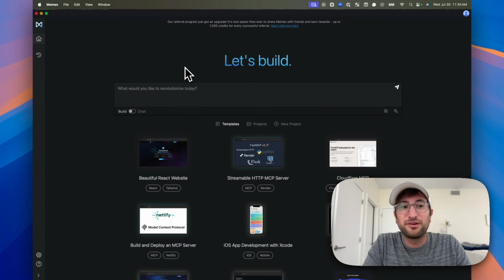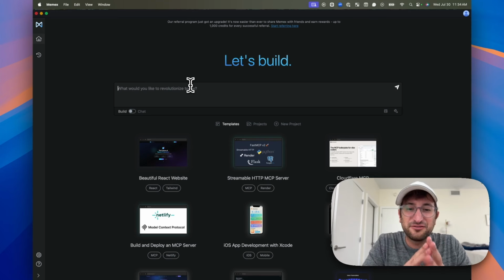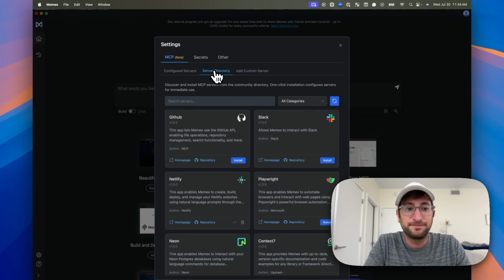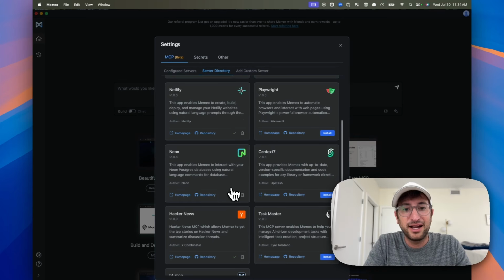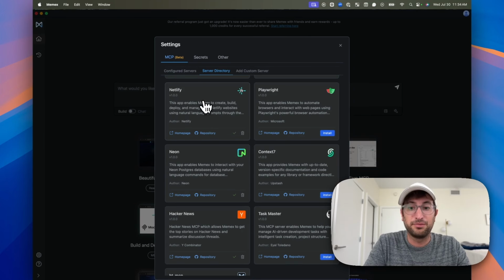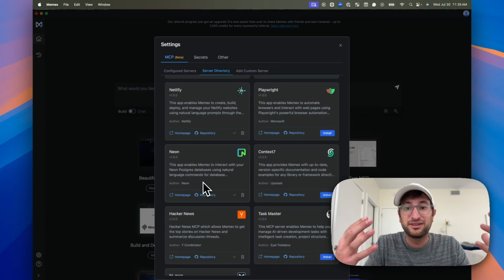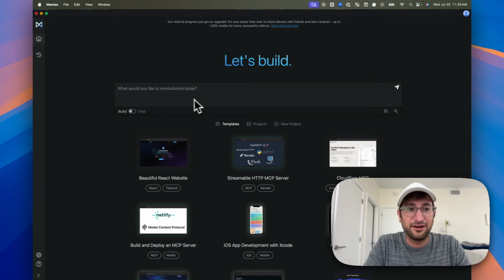There's one trick before we even write a prompt in Memex that is going to make this really easy and really powerful. Go down to the bottom left, go to servers, MCP servers, server directory. You're going to want to connect to Netlify and Neon. It's a one-click install after you create accounts on those platforms. Netlify is going to allow us to host our application, and Neon is going to allow us to add a backend database and authentication really easily, which is going to give us that full stack app that we want to build.